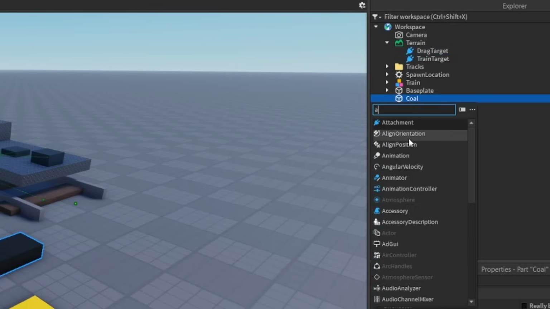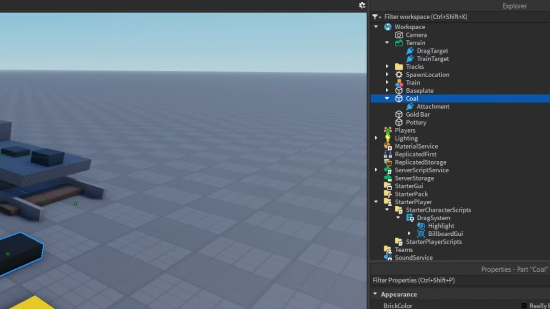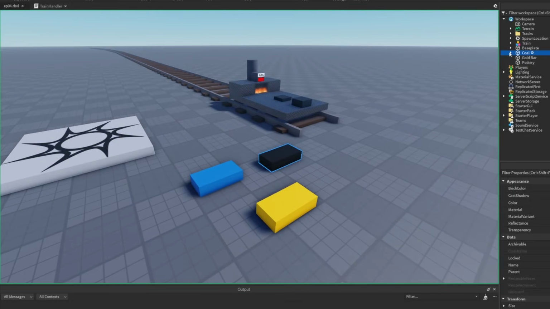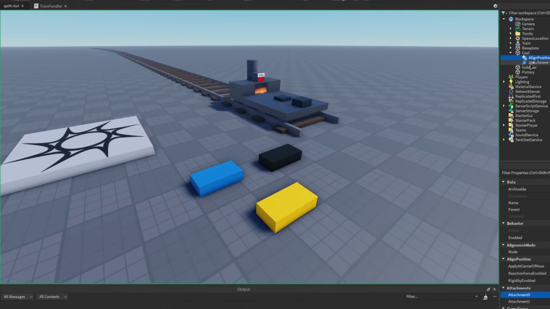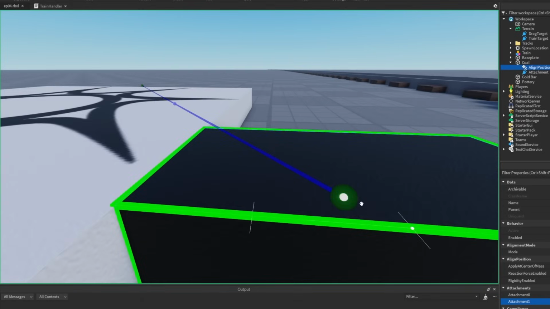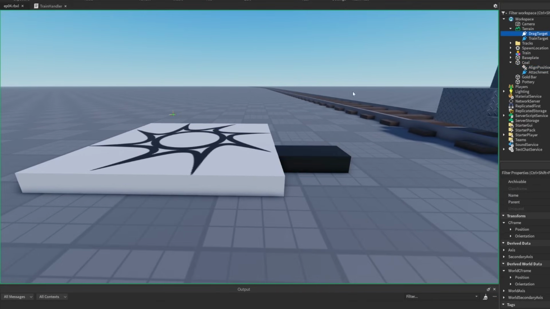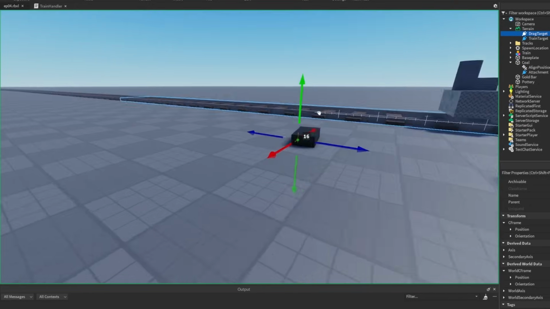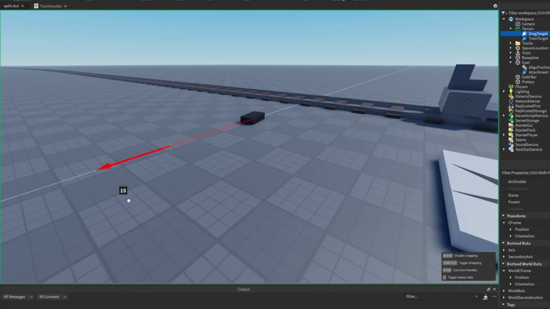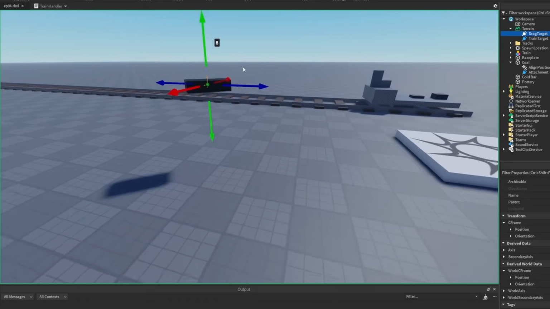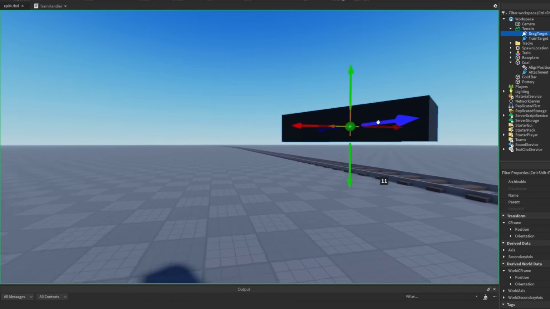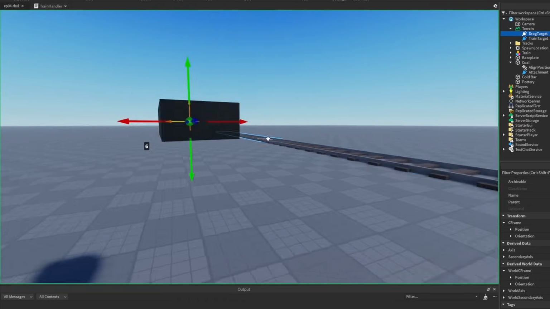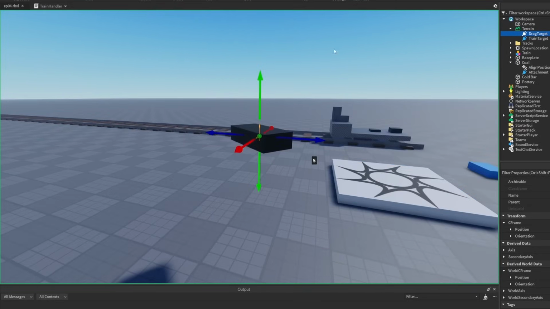And I'll show you if we add an attachment inside of the coal and if we run the game and let's say we add in align position object, attachment 0 to the attachment and the attachment 1 to the drag target. When we do that, it's going to start trying to move towards it. And if I move this drag target around, it's going to change where the part tries to move to. Okay. So if we line up this attachment with where the player is looking, then we can drag this part around.